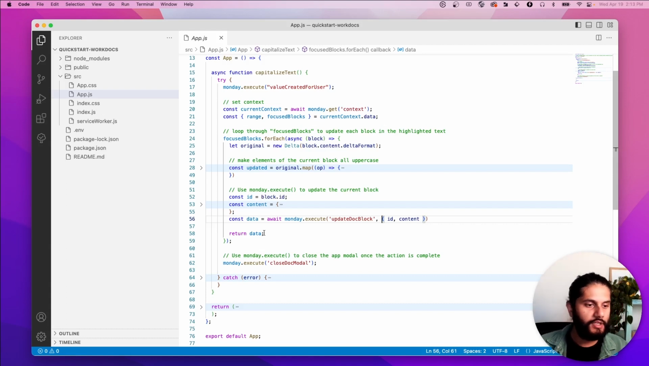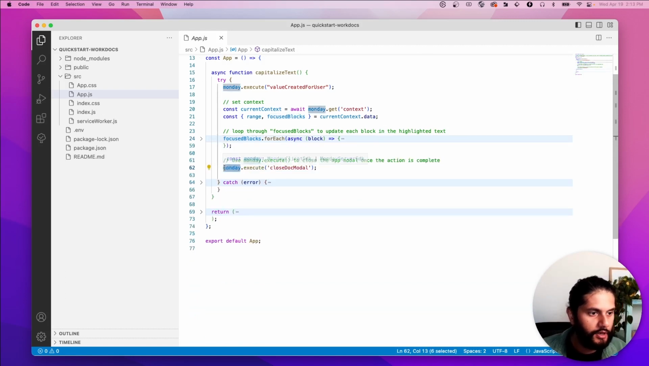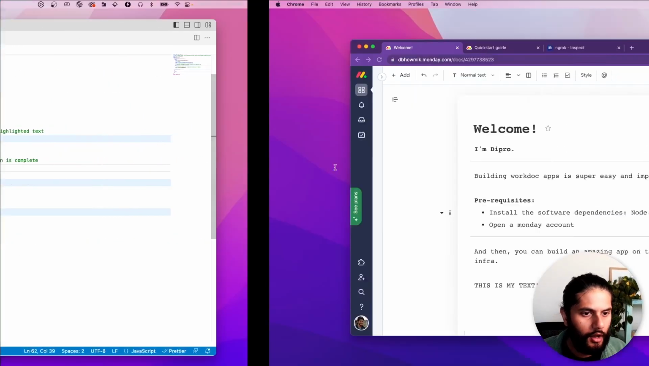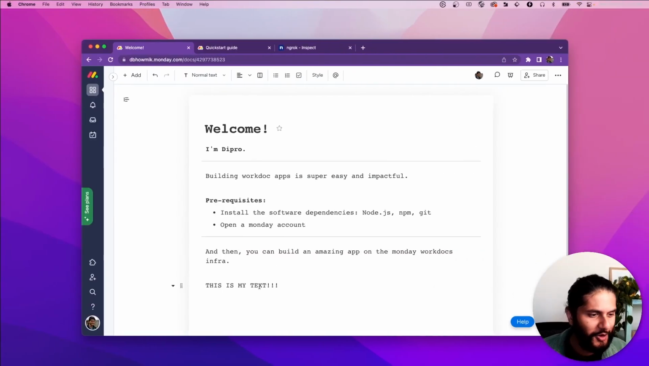Cool. So once it does all of that, after it's looped through everything, it then runs another command called monday.execute close doc modal. And this closes the modal once the action is complete. And let's just see that in action again, because I know I went through it just a few minutes ago.